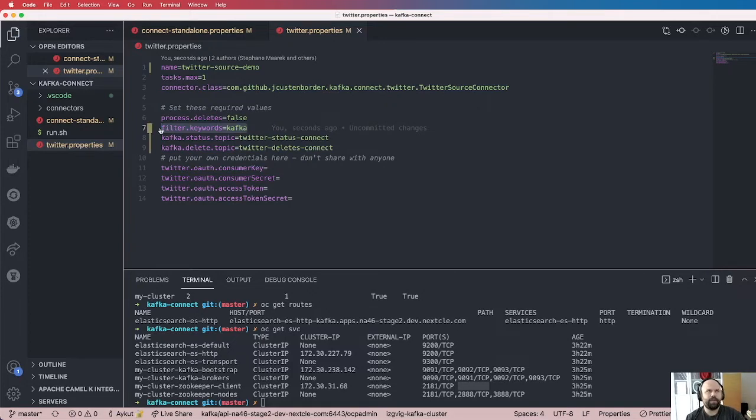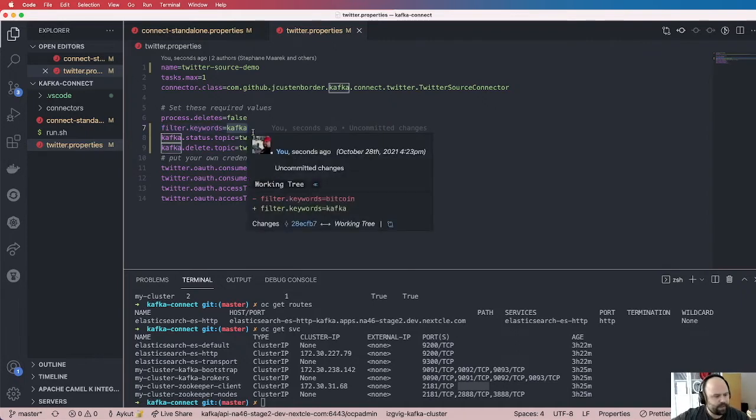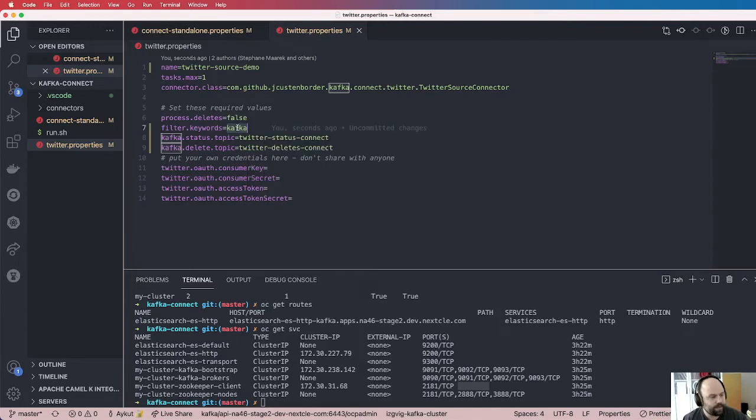This is the keyword that your connector will be getting the tweets for. So in this case, Stephanie set it as Bitcoin, but we are setting this as Kafka, so we will be able to search for it in our Elasticsearch index in the end. We will be searching for Apache Kafka tweets in that, because there are other Kafka tweets, you know, about Franz Kafka, the writer.